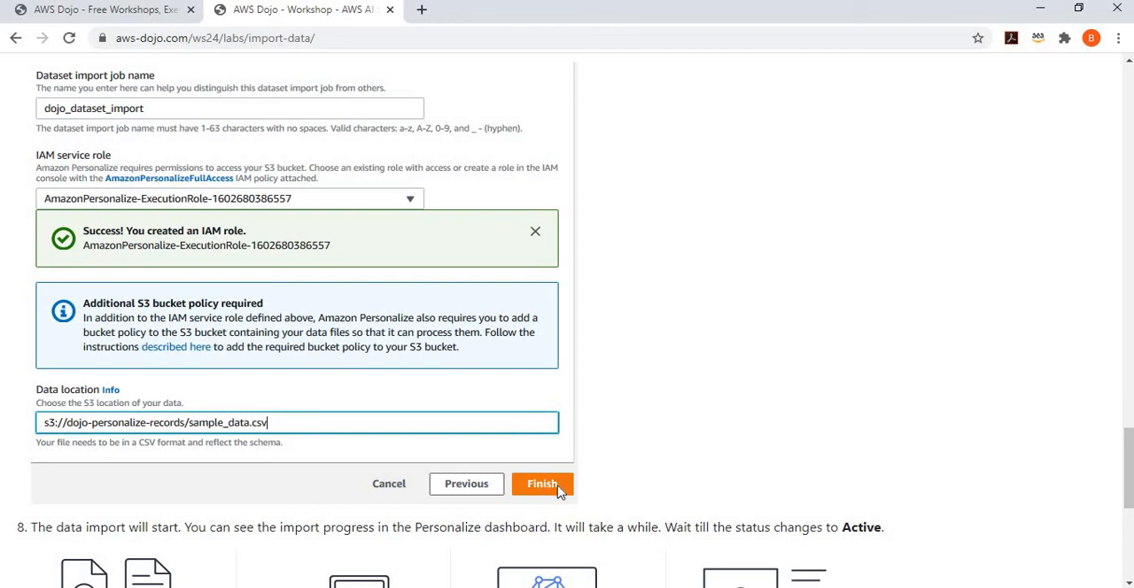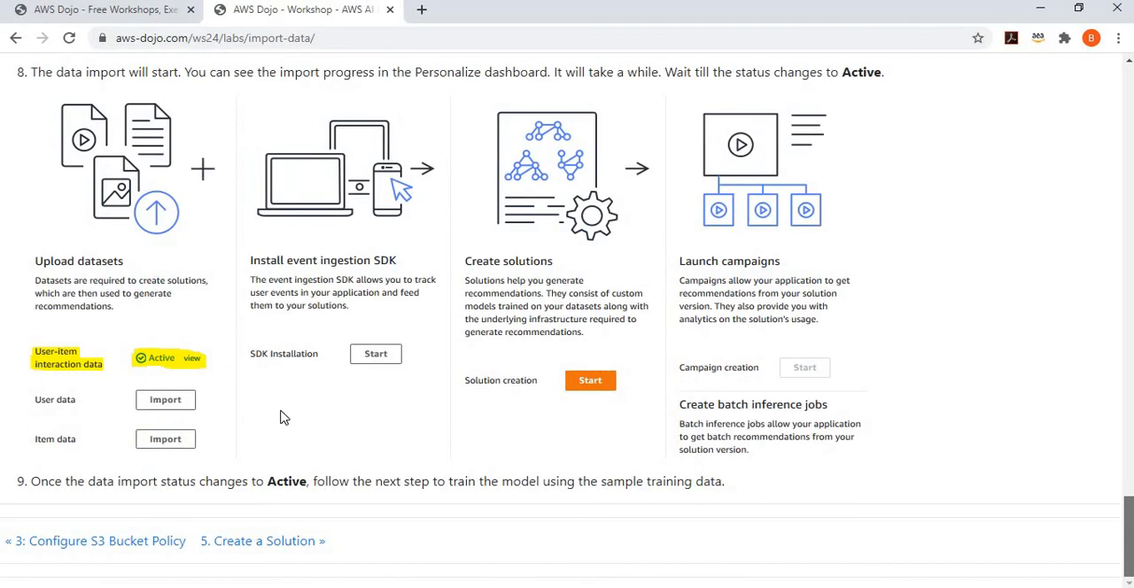And simply say I want to finish it, and then it will start importing data, which can take quite some time. And you wait till your import data upload data set is active. That means your data is now fully imported. Now after that you go and create a solution. So in between you can see there is a way you can ingest data.